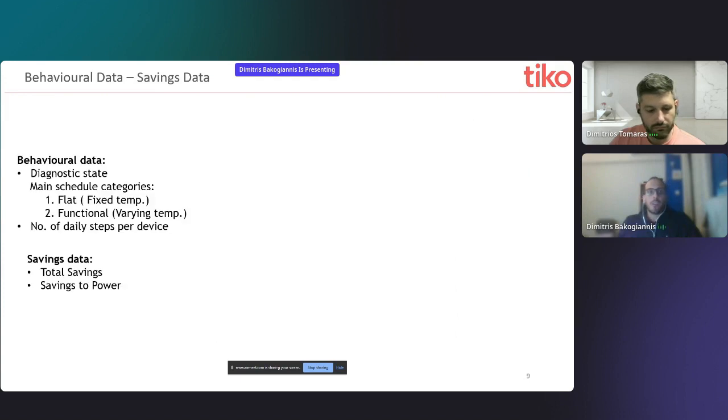Following, we have the behavioral data. Here, the main feature is diagnostic state, and we have two main schedule categories. The first one is flat, where the user keeps a fixed temperature, and the second one is functional, where the user changes the temperature throughout the day. Another feature we introduced is number of daily steps per device, which actually represents how many times per day the user will change the temperature. As targets, we have total savings and savings to power.